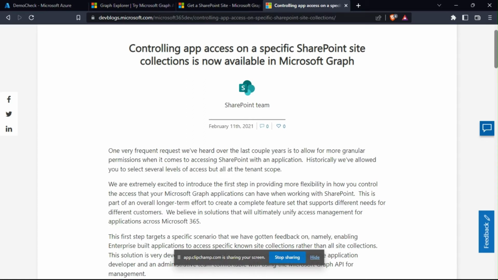To introduce this particular feature, to restrict the application on Azure AD to only a specific SharePoint site, we can use the Sites.Selected permission. So today we're going to talk about how we can go ahead and configure this on Azure AD for Microsoft Graph. All right, let's get started.